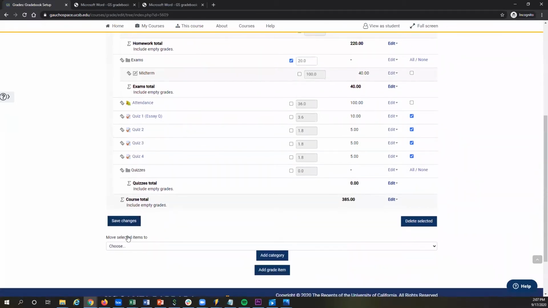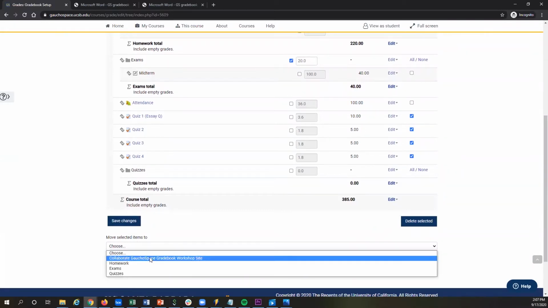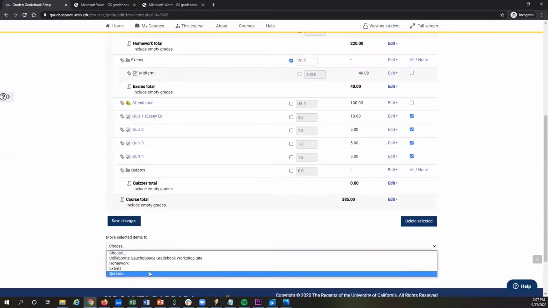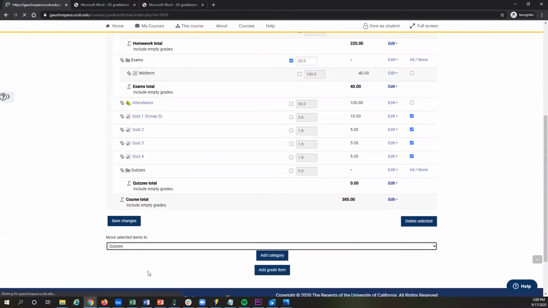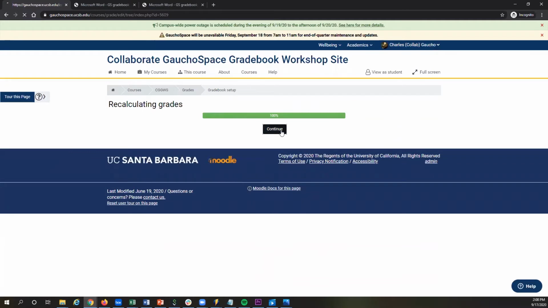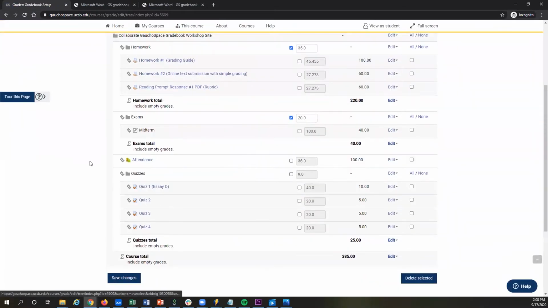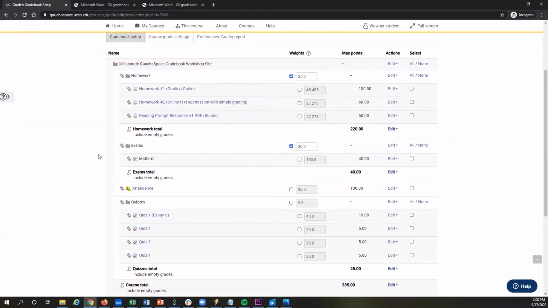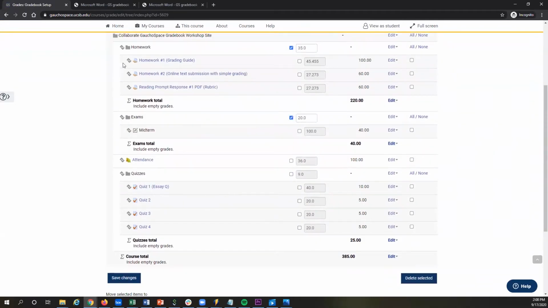And with that, I can click on this drop down for Move Selected Items To, and then I can select the category to move those items into. So in this case, I'll move them into quizzes. All right, so now we're in a bit better spot with our gradebook. We've got the different categories. We're still missing a few things here.